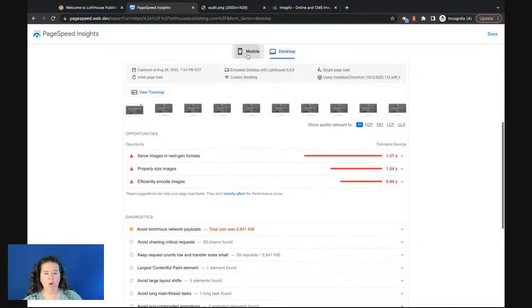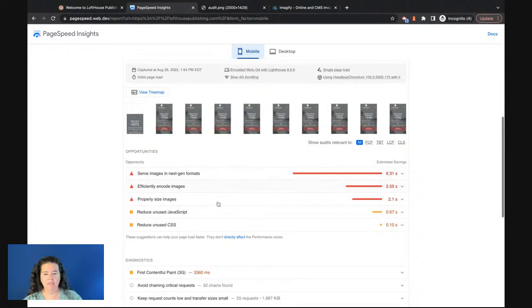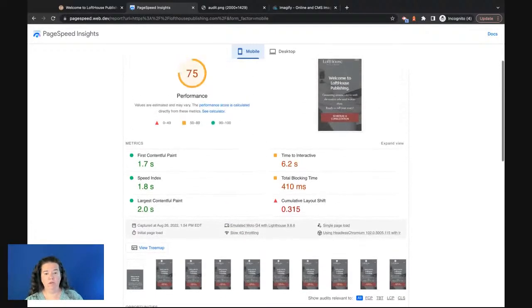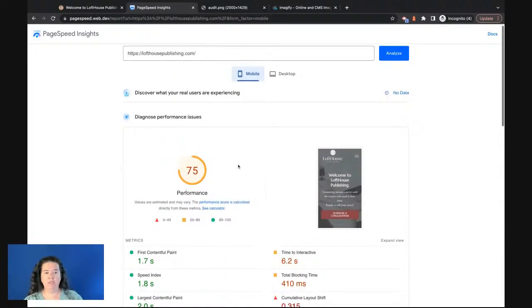So if I look at mobile, you can see again it's got those same issues. And switching over to use that Imagify plugin, which I'm going to do after we're done with this video, that's a really quick and easy way to optimize those images and make the performance better. So the score should go up when I optimize those images. All right. So again, that's number 4: make sure that it loads quickly.